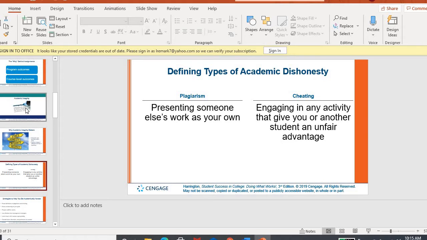And then cheating, again, is anything that gives you or another student an unfair advantage. So that could be something as simple as, you have a class on Mondays, Wednesdays, your friend has the same class with the same teacher on Tuesdays, Thursdays, and your Monday, Wednesday student gives the Tuesday, Thursday student a heads up on what exactly was on a test that week. That's technically cheating. You're giving someone an unfair advantage. So avoiding those types of things are ways to stay academically honest.